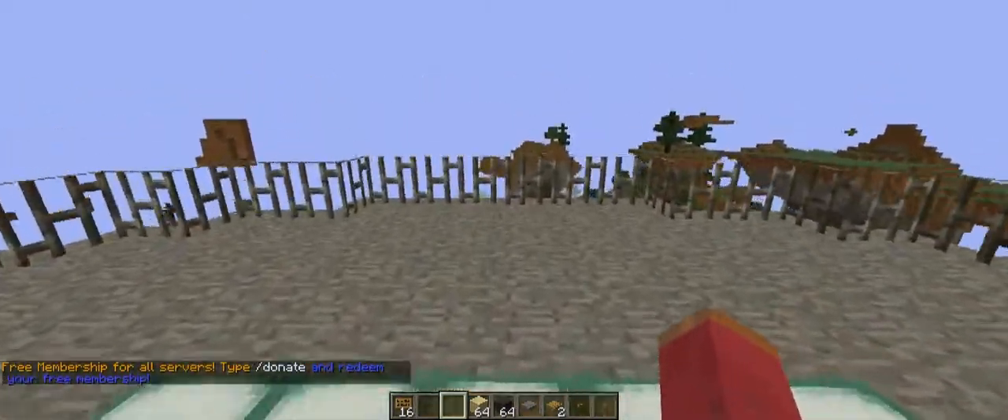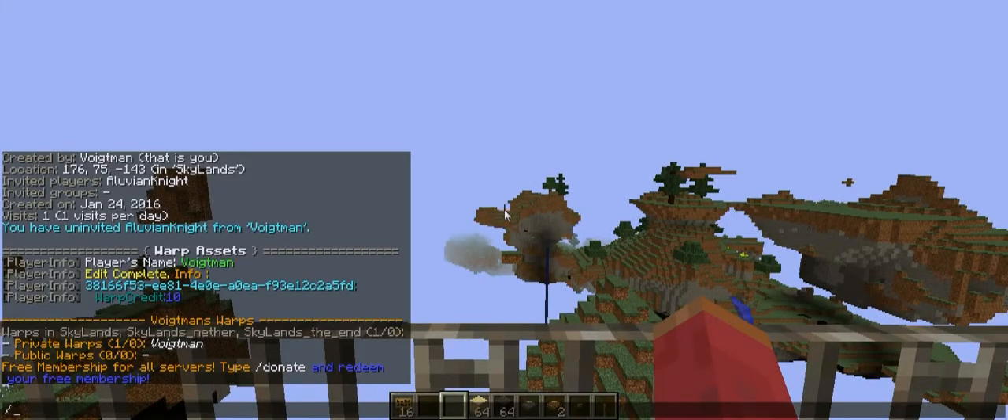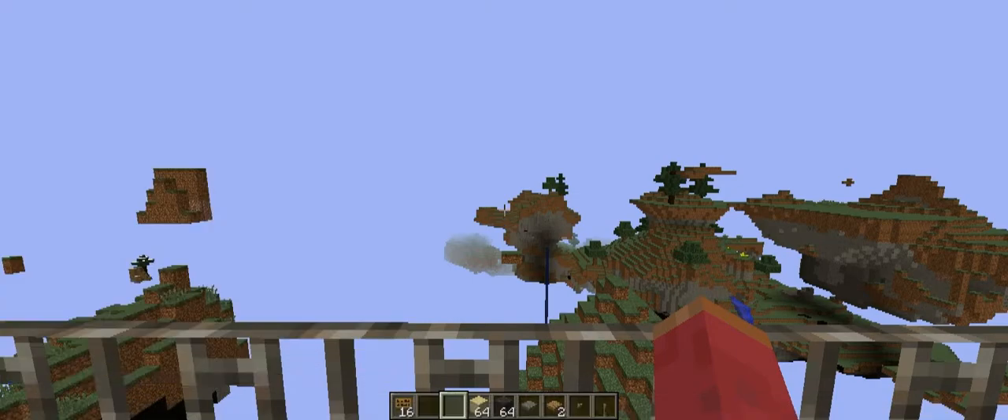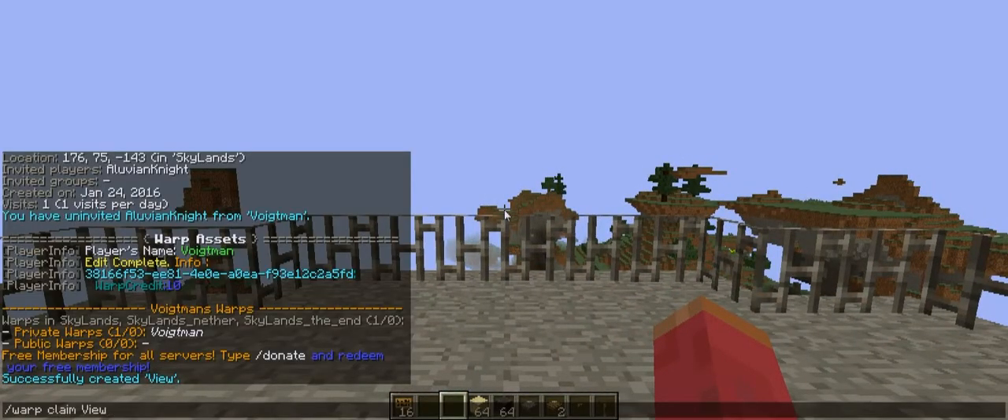So that means I can come over here, and let's say I want to claim a warp. It's warp claim, and then you type in the warp name, the name that you want to give this warp. So I'm going to type in warp claim view, because this has a nice view. Isn't it a great view? So now I have successfully created, tongue twister, successfully created warp view.